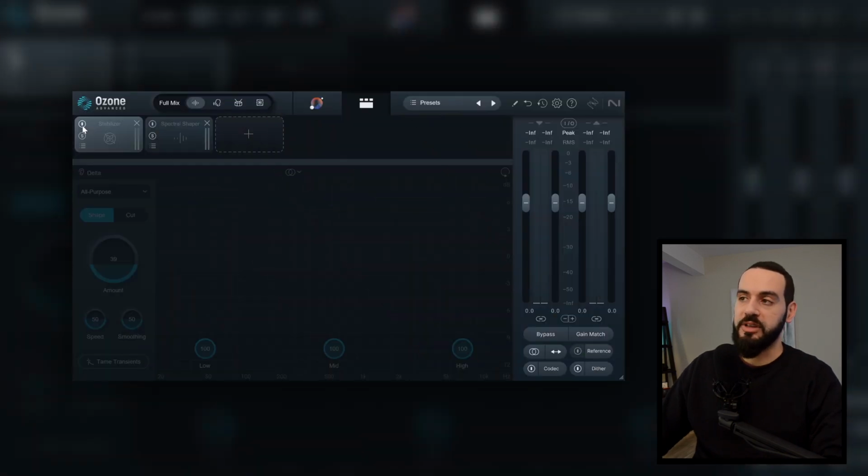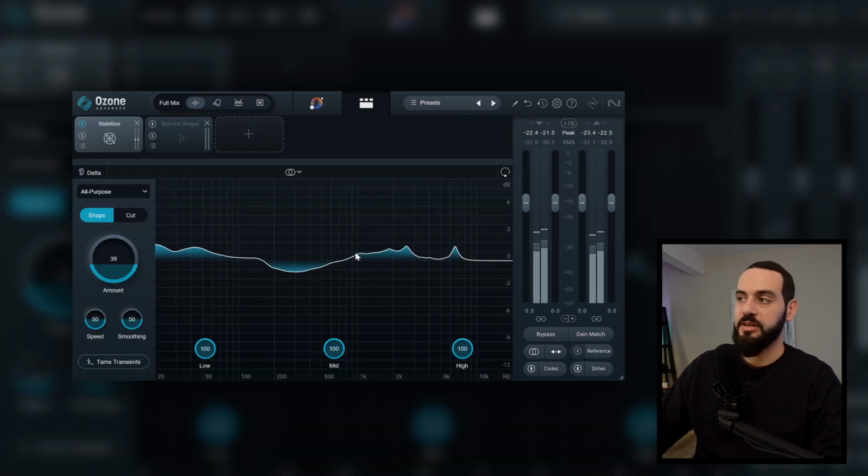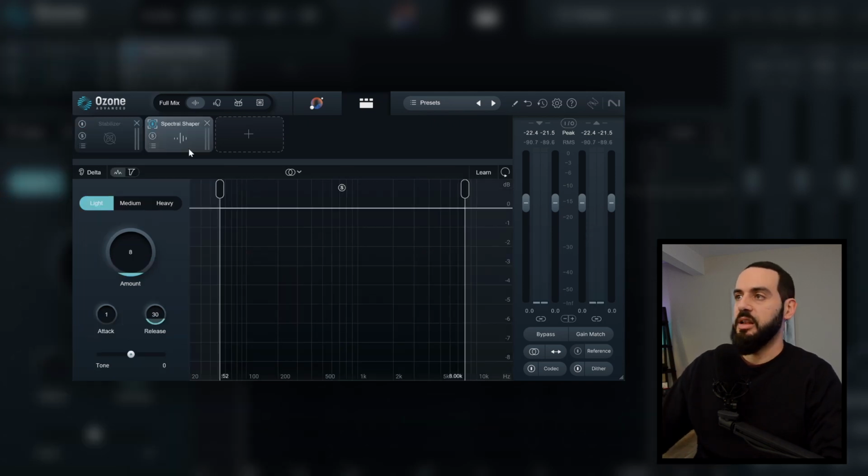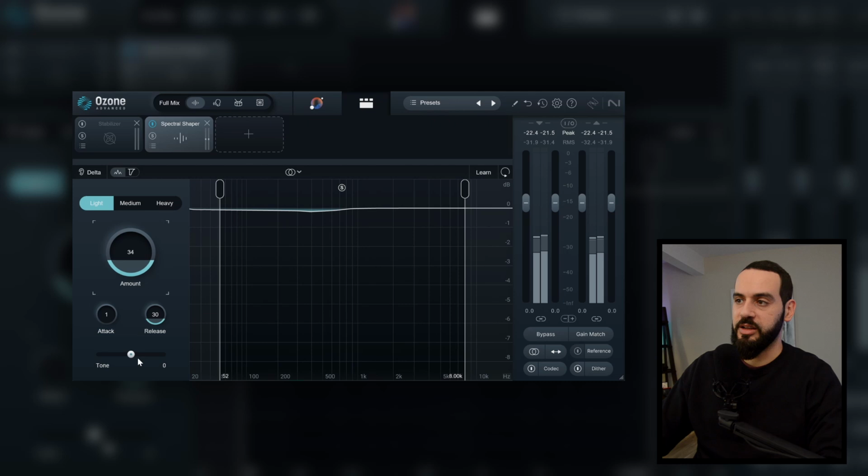For those of you who have it, this is similar to how the stabilizer works and the spectral shapers work in Ozone. The Ozone algorithm is making spectral changes to my signal. Likewise, if we look at the spectral shaper, we can do some of that resonance suppression or tone adjustment. If we increase this amount, Ozone will start to reduce and I can, again, change the tone of that.